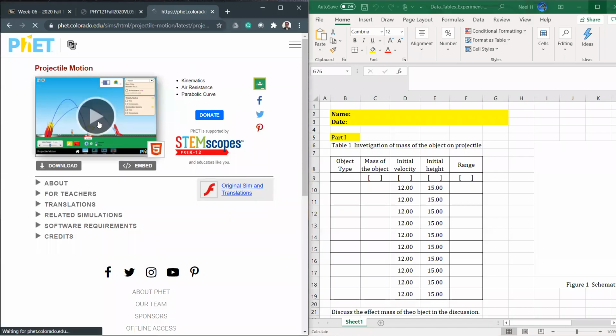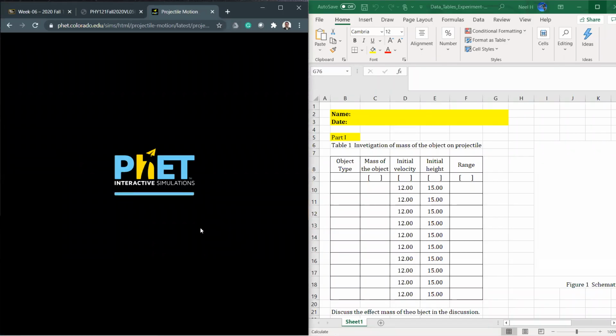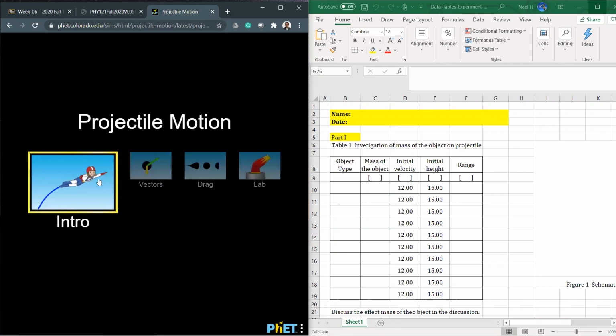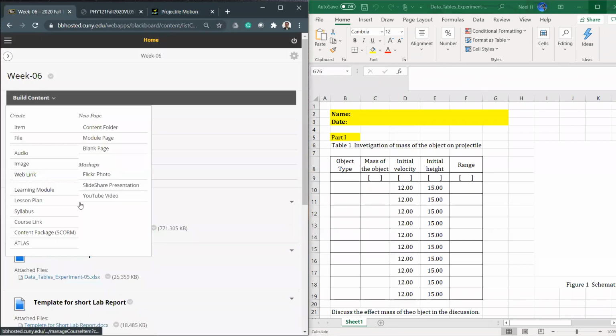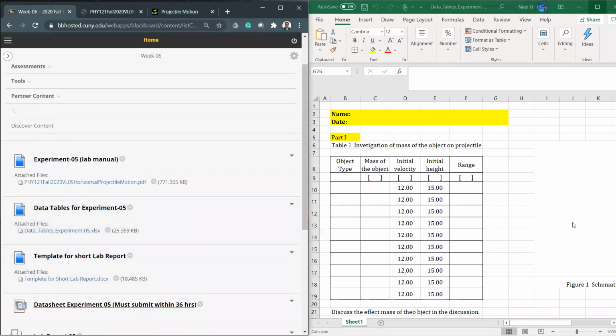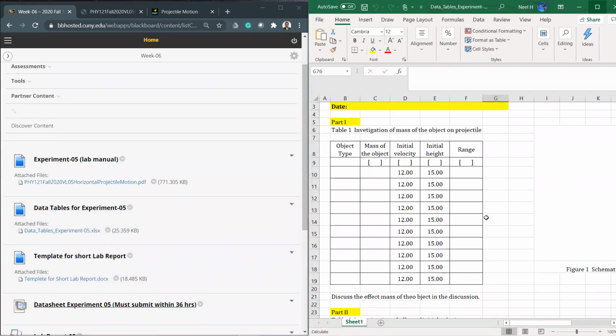When you click on that arrow, that will open up another page. It will look like this, and then there are 4 options generally. Click on the last option called lab, okay? And also download the lab datasheet. The lab datasheet should look like this Excel page right here, okay?